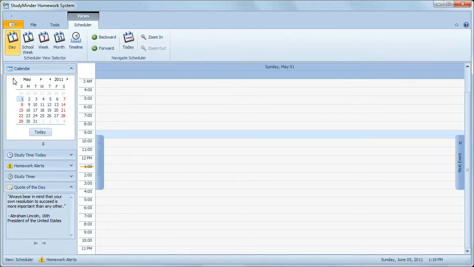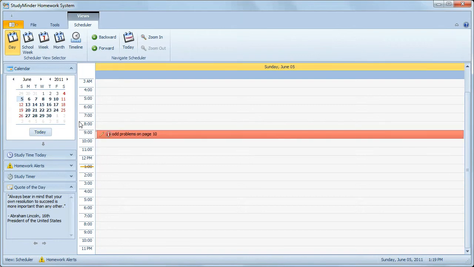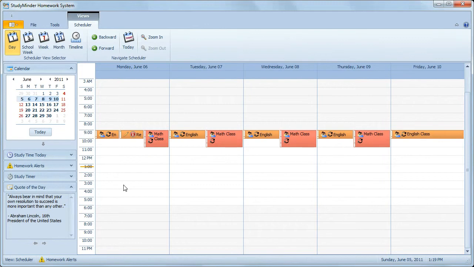Let's add a homework assignment to the scheduler. Let's click the Today button to take us to today, and then we'll highlight the upcoming week so we can see 5 days. By clicking on the scheduler and then adding an assignment or an event, the event will be added automatically to that place in the scheduler.